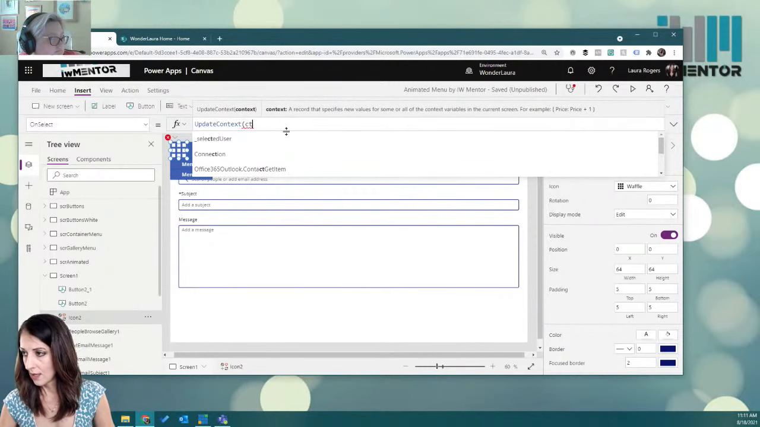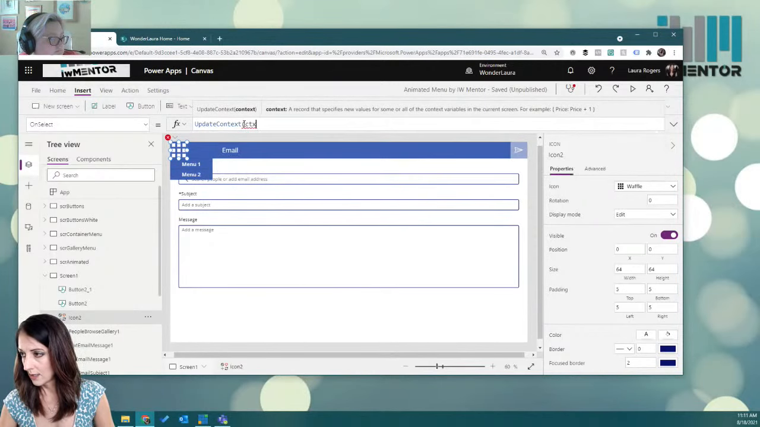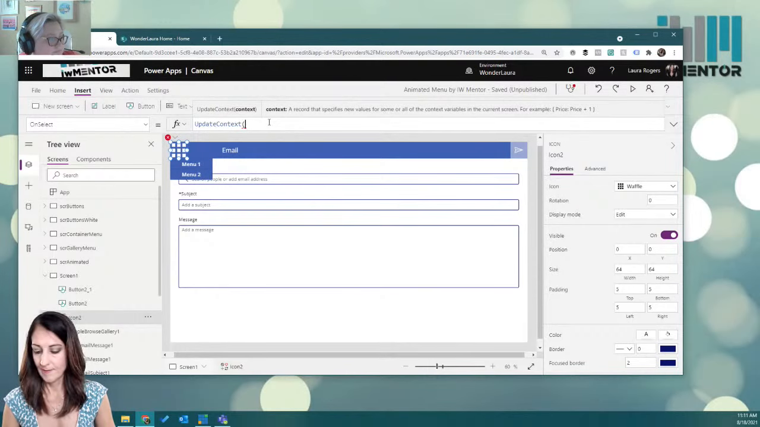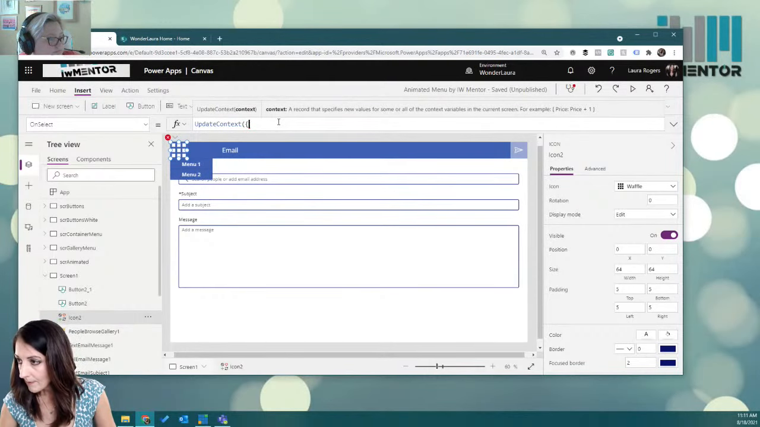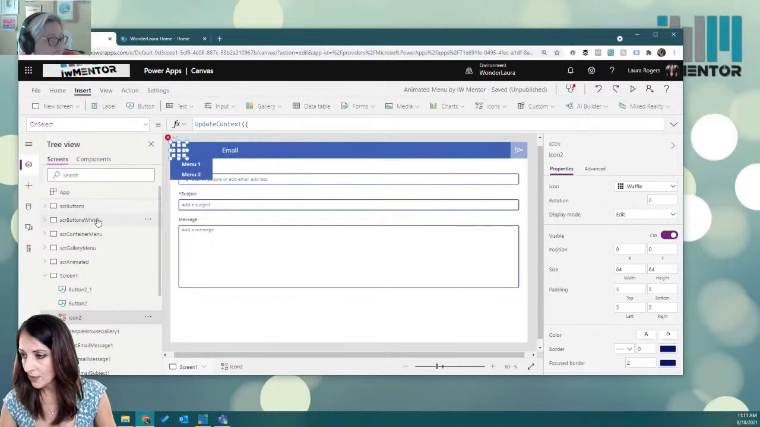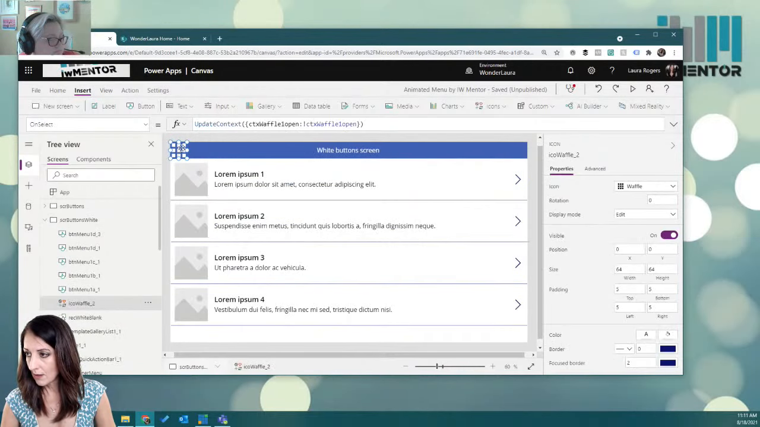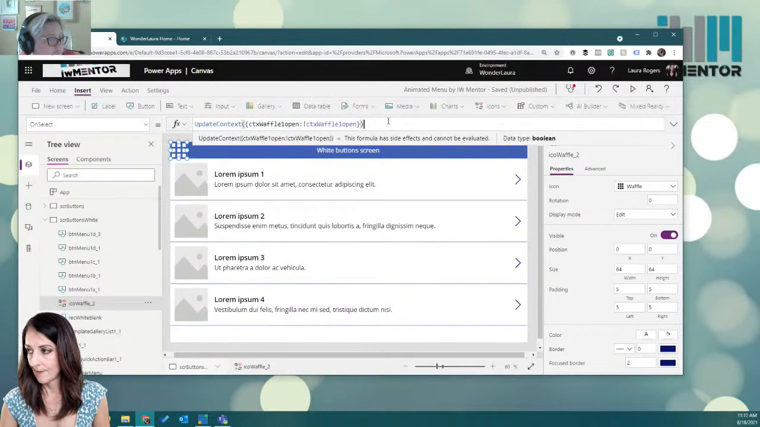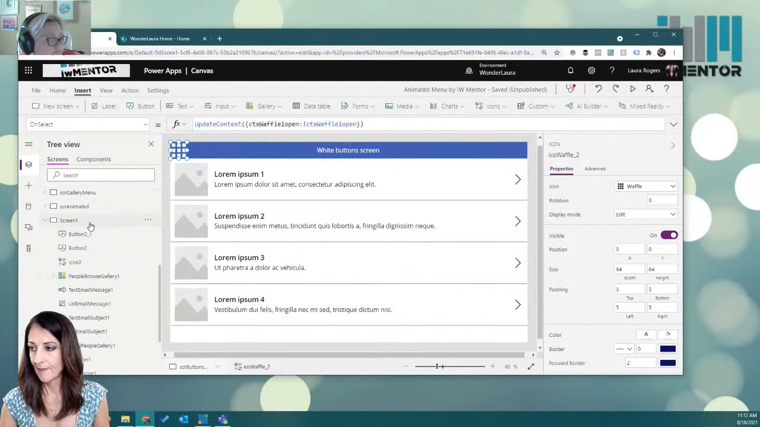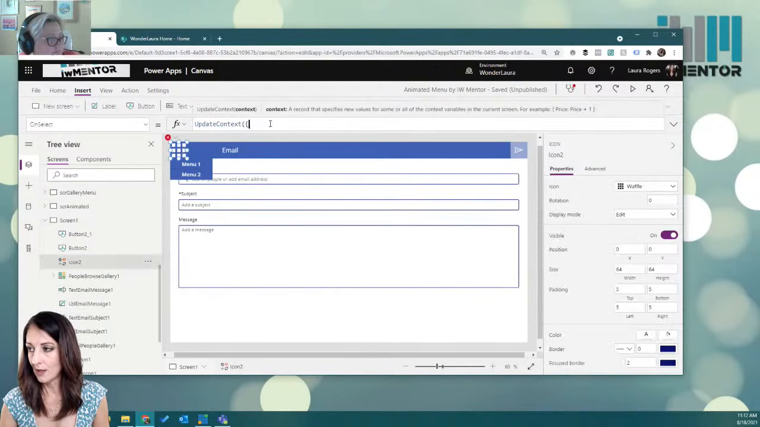CTX. Oops, there we go. Just see what I called it on the other one real quick. Yeah, there we go. CTX Waffle 1 open is what I'm calling it. So let me just copy that real quick. Just going to copy the whole thing. Just remember what I called it.